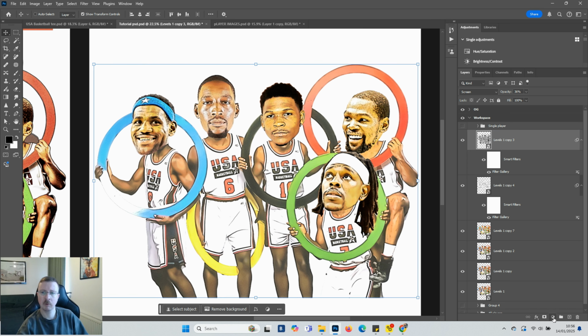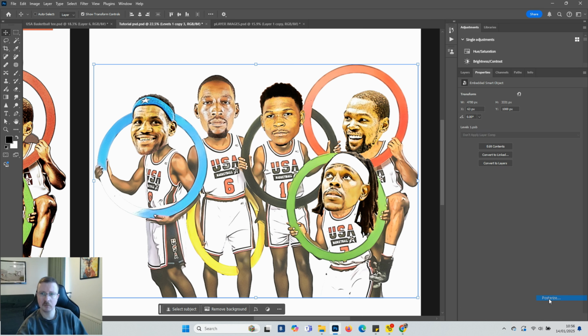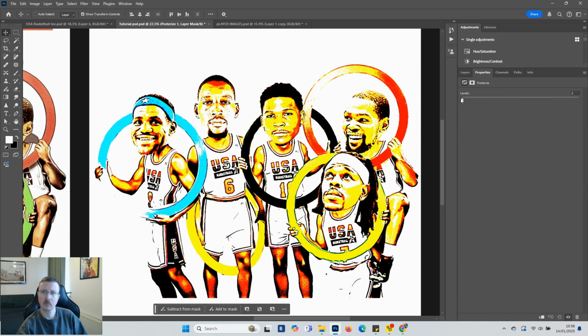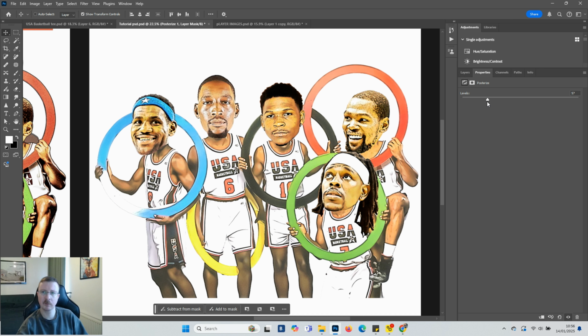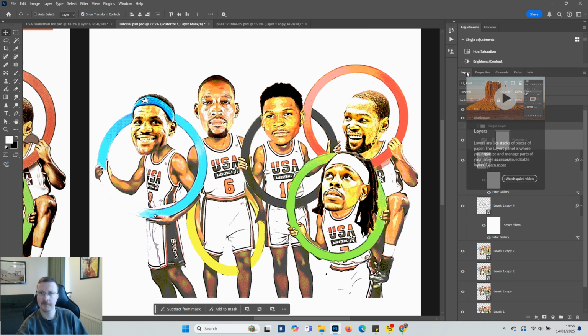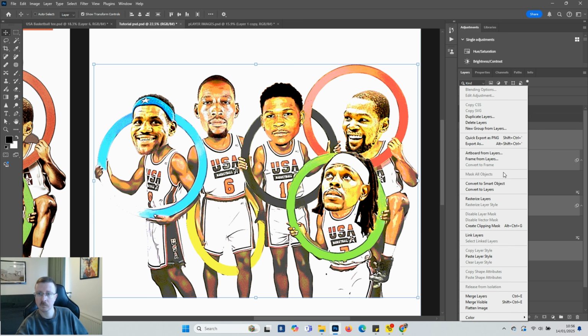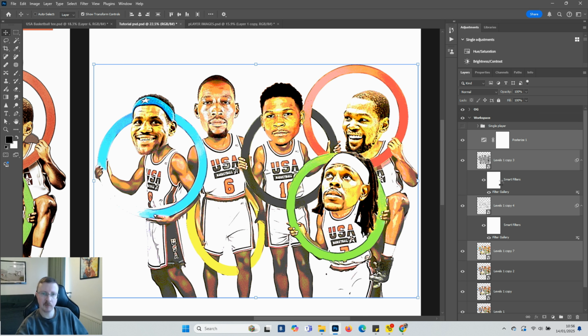Next step, right click on the semicircle and click posterize. I tend to use 3 or 4 levels. And what it does, it just reduces the number of colors, I guess. And it creates that cartoon poster effect. Let's go with 4. Now we're going to press Control and select all of these new layers. Right click, convert to smart object.